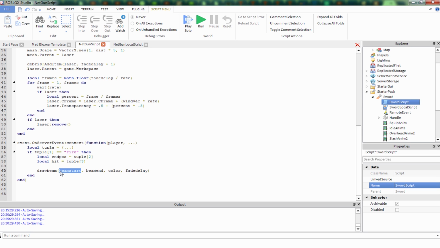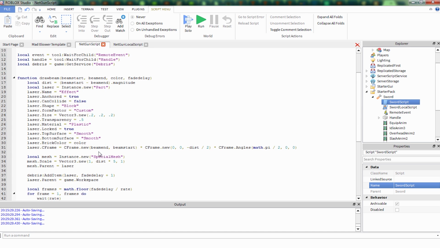So beam start, where does it start? Okay, let's define a start position. The start position should be from the barrel of your gun. Because this is an effect, we want the start position to be what looks right, so the front of the gun. So we're going to need to define that. So let's go define that up here.